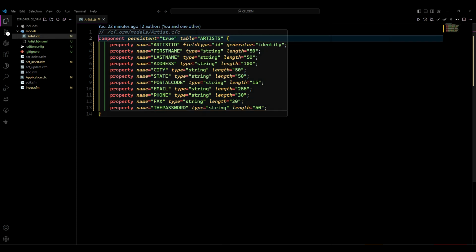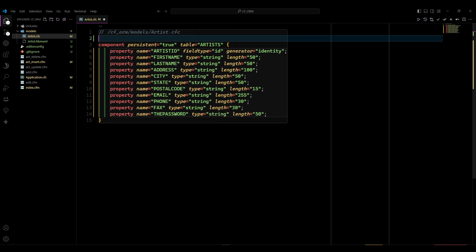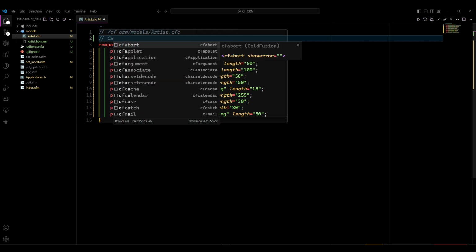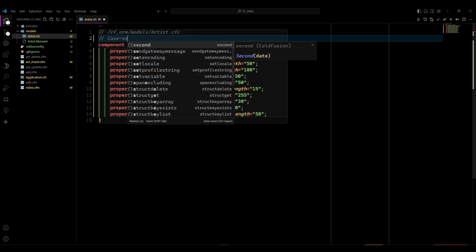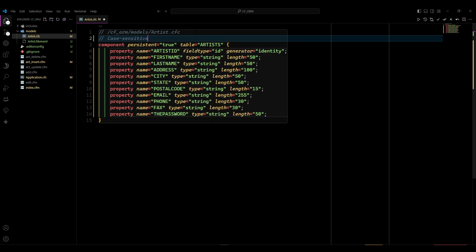So if you look at artist, there's one important thing to remember here. When you're doing this, you want to remember it's case sensitive. If you check your database and all of the fields are uppercase, then you should have all the fields in here be uppercase.